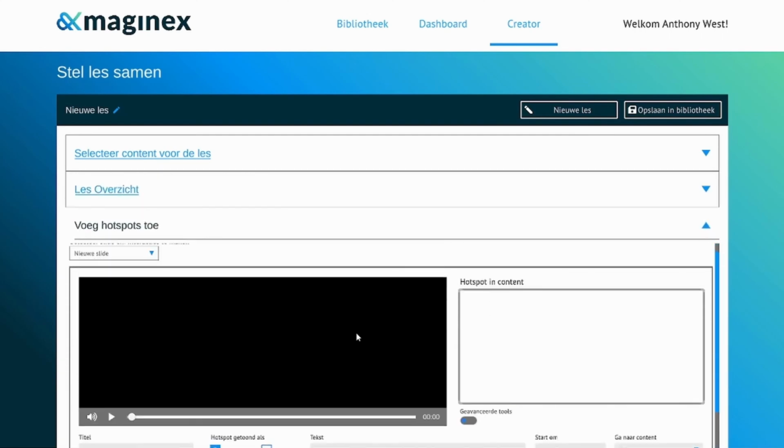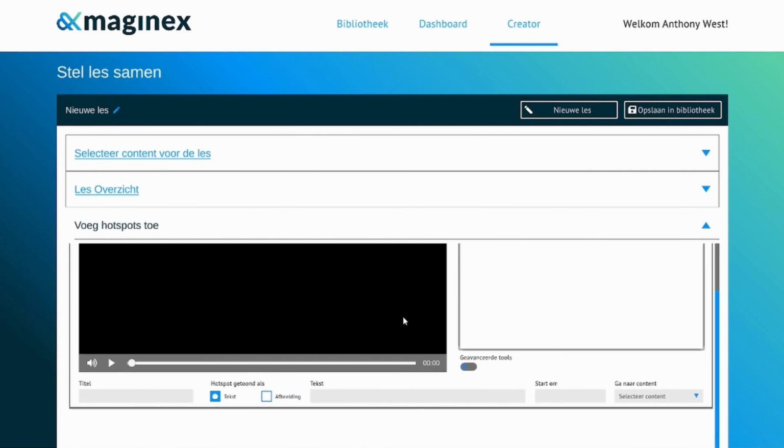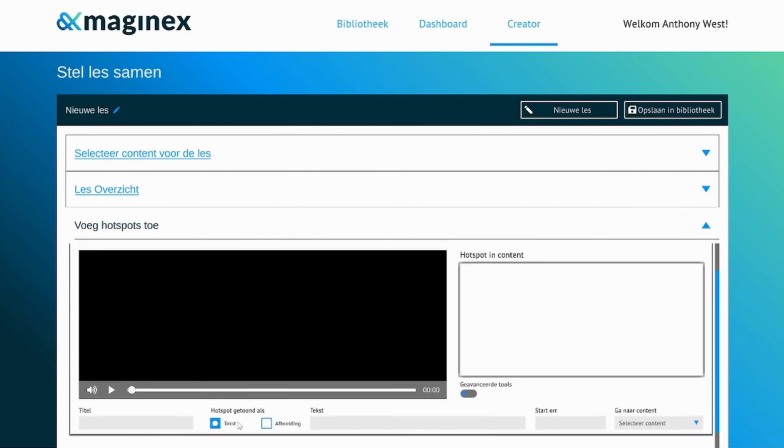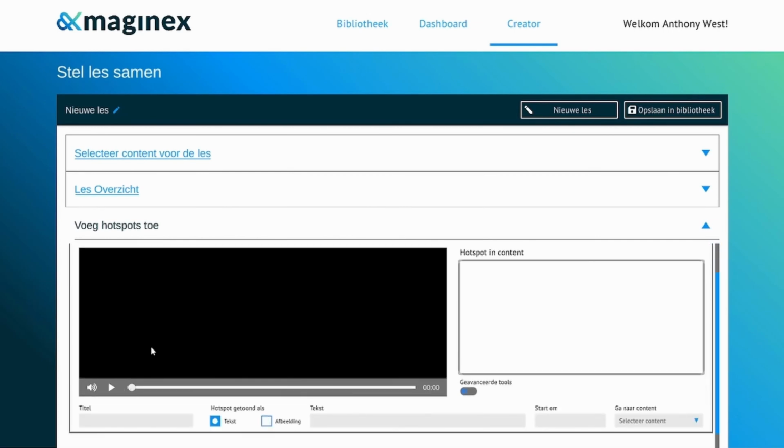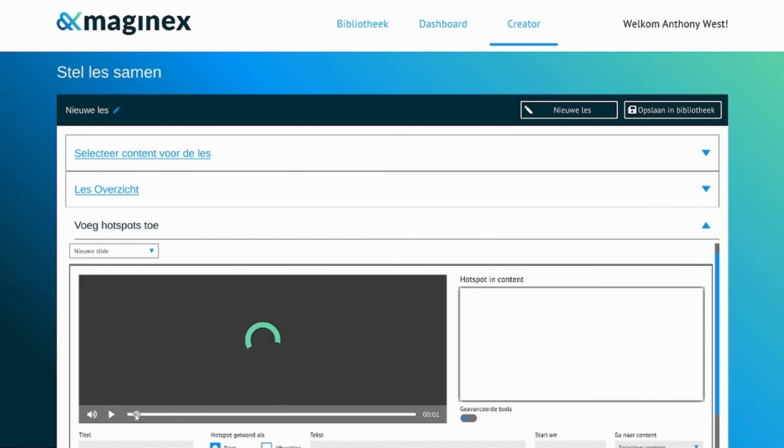Now we go to hotspots. Hotspots can be several things. Hotspots can be a piece of text, to give information, or like an image. You add the hotspots by simply clicking on them.